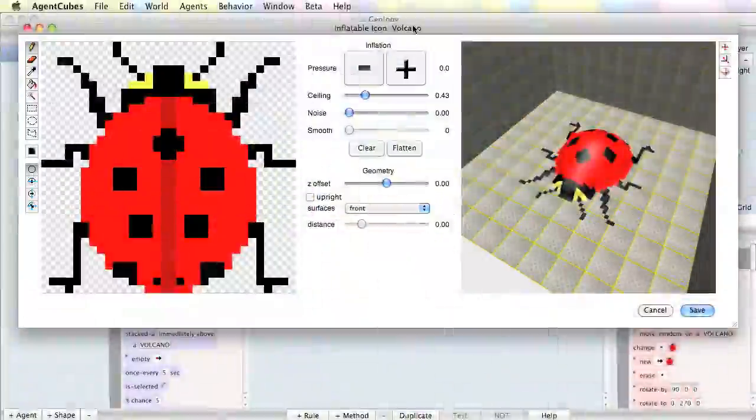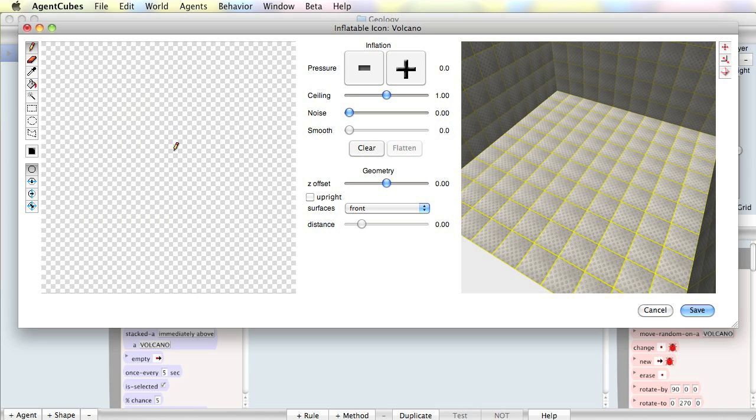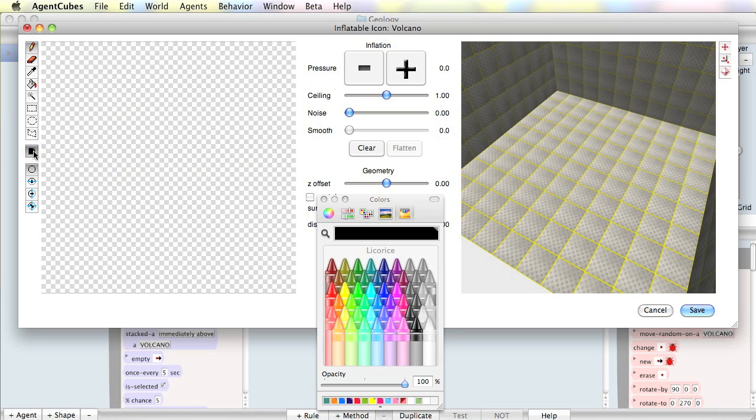Okay, so I like to make a volcano. Now we're starting here with this shape that doesn't really look much like a volcano, so let's just clear that. I need to pick a color that looks a little bit like a volcano outside. So I'm gonna pick some brown.